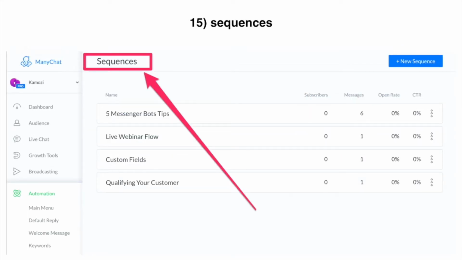Sequences are basically sequences of flows. You know, flows are when you have messages that string together, you've got actions in there, you've got content in there, videos, anything you want to put in there. A sequence allows you to do it over a set period of days, weeks, months, whatever it is you want to do.